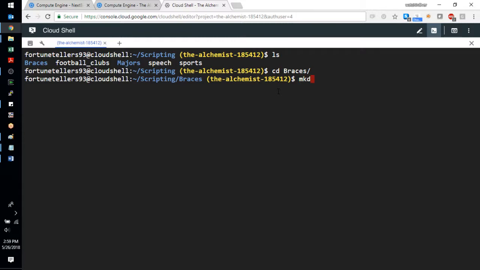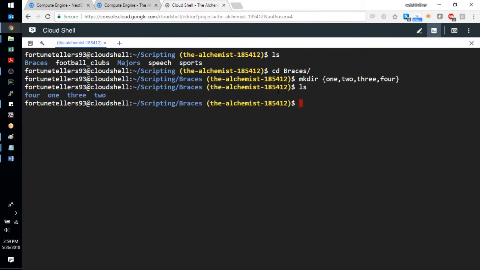mkdir is the command used to create a folder. Now if I want to create four directories at once, I can use the braces. So if I do 1, and make sure you don't give a space here, otherwise you're going to mess up the naming, and 2 and 3 and then 4. If I do ls again, these four directories are created.